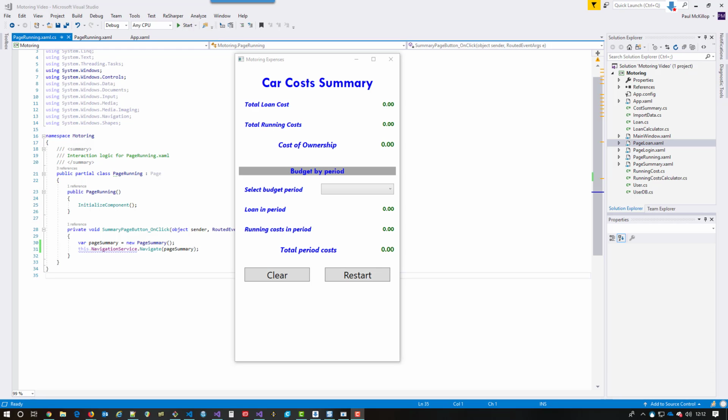So this is the next page that you're going to design. It's a very busy page. I don't like the look of it very much at all, but it's functional and it does what we're asked to do. So it's got a title, of course.